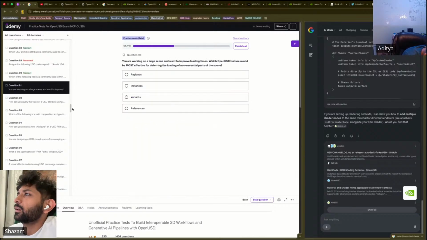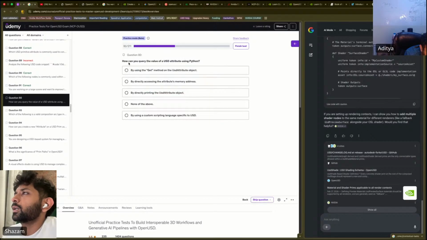You are working on a large scene and want to improve loading times. Which OpenUSD feature would be the most effective for deferring loading of non-essential nodes? Payloads? How can you query the value of a USD attribute using Python? Get method. You have to use the get method on the USD attribute object to query.